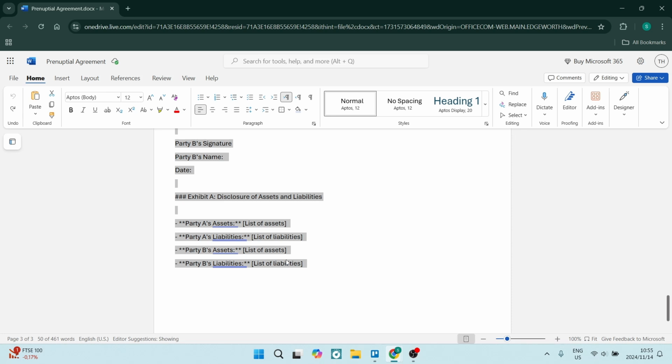Here we're going to say party A's assets, we're going to list all the assets. Party A's liabilities, we're going to list all those liabilities, and the exact same for party B. Remember, this is a template, so make sure that you are customizing it to suit your own specific needs. Make sure that you're removing parts or adding parts in to suit those needs.